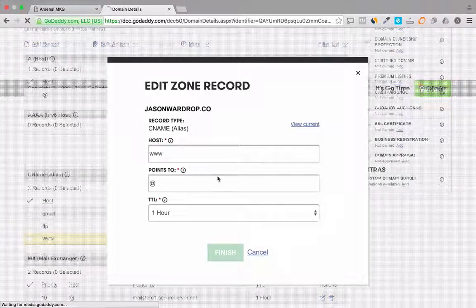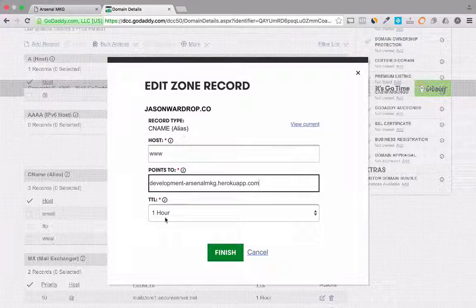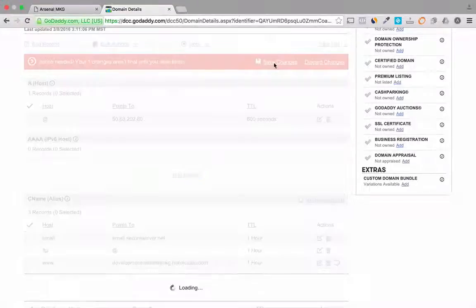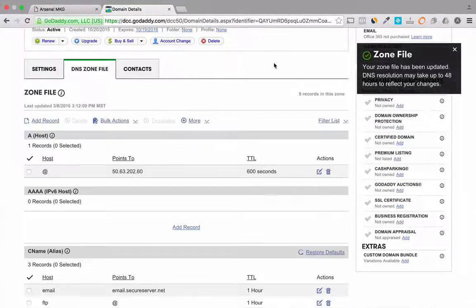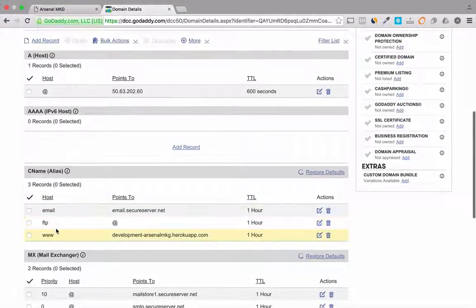It's going to pop up this same exact thing right here. So instead of the @ we want to paste the URL, and then we just leave everything else because it's got the www. It's a CNAME record, and then we click finish, and then we click save changes, and see, now we're all good to go. That lots of times happens with the www because that generally comes standard with the www.